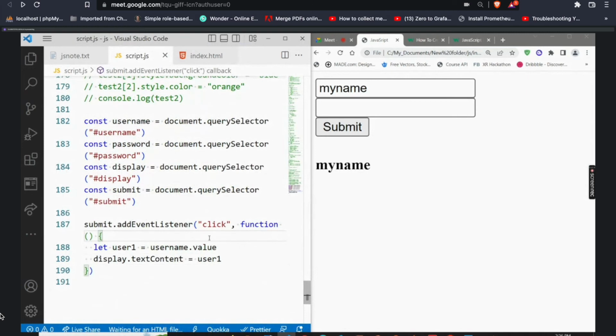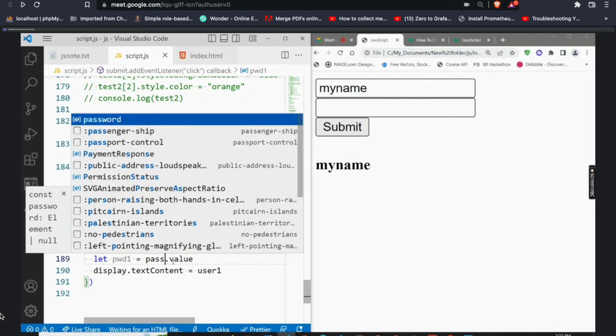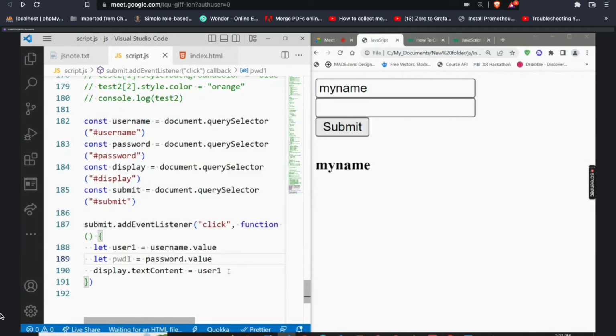So I want, though it is not good to display password, but just for practicing sake, let me say pwd. Let pwd1 equal to password dot value.